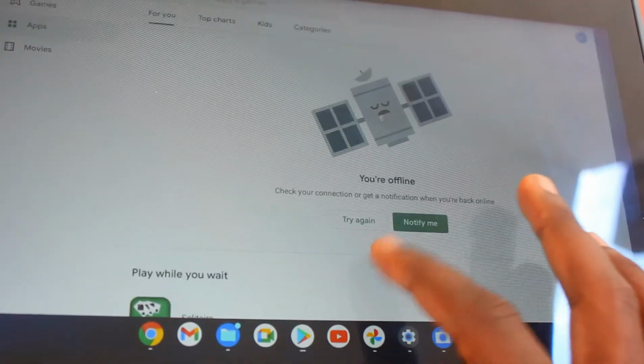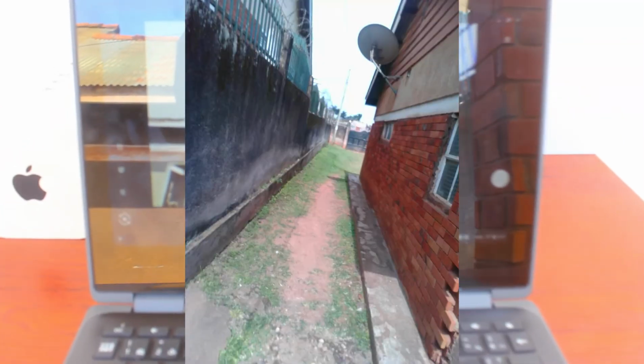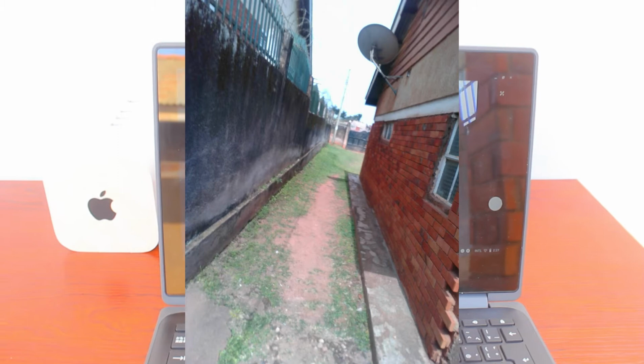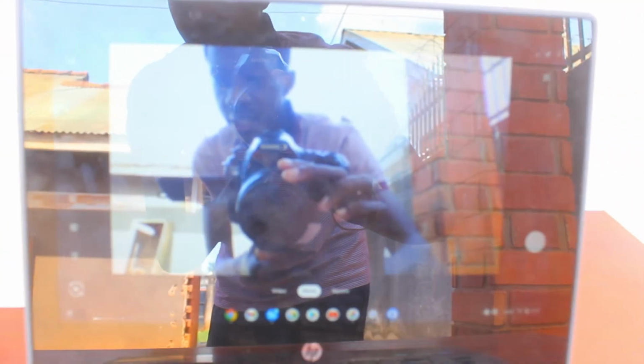The webcam is so much better, and I took a selfie. It's gonna appear on the screen, as you can see. It looks really beautiful. The 720p camera is so beautiful, and it also has a front camera, so I also took a picture of the surroundings, and that is how it displays. So you don't need to buy an external webcam for this laptop.